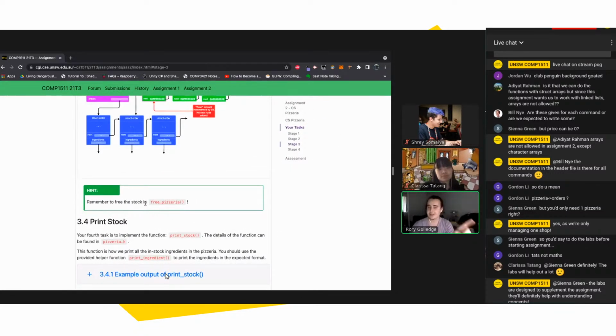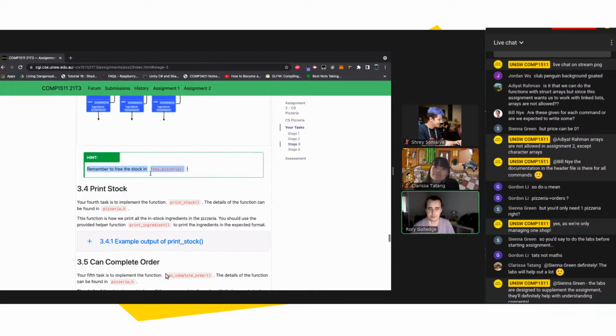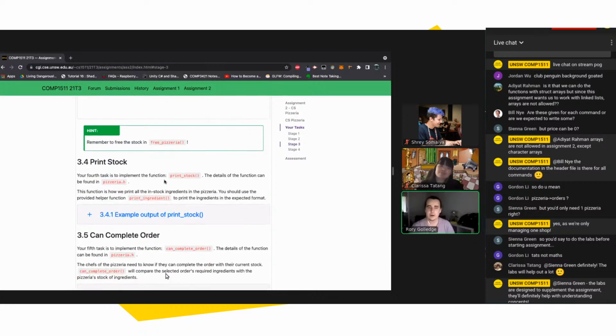All right. Also, yes, if you implement the stock, remember to free it in free pizzeria. So you're going to have to go back to the free pizzeria function and free all the stock as well. Otherwise, you'll get a memory leak. So good hints there.